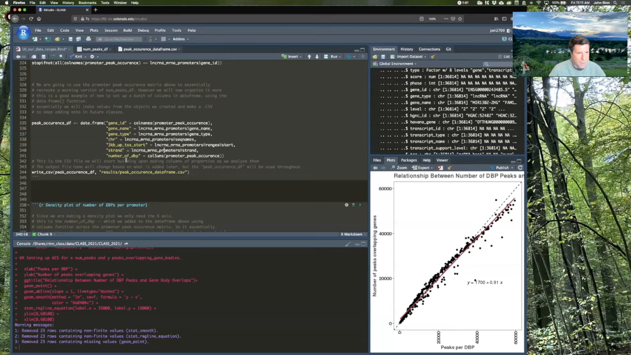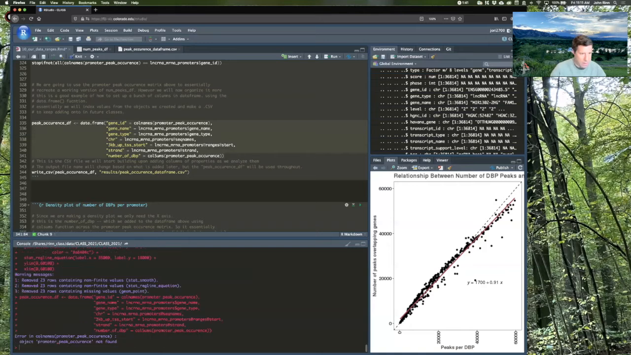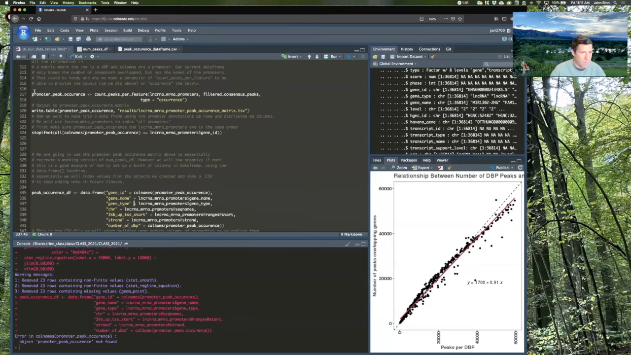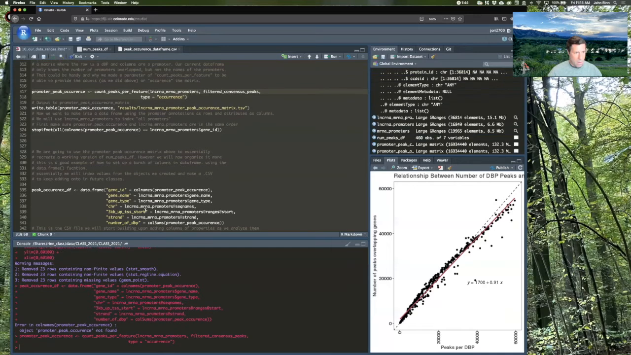Okay, so we'll grab the strand, and then the number of DBPs, we'll call sums the promoter peak occurrence. We kind of already did that above, but this will tell us the number of DNA binding proteins at each promoter. Okay, so let's run this. It might take a quick second. So I do have to run this, and you might want to pause the video. This might take a second. Okay, so that finished running.